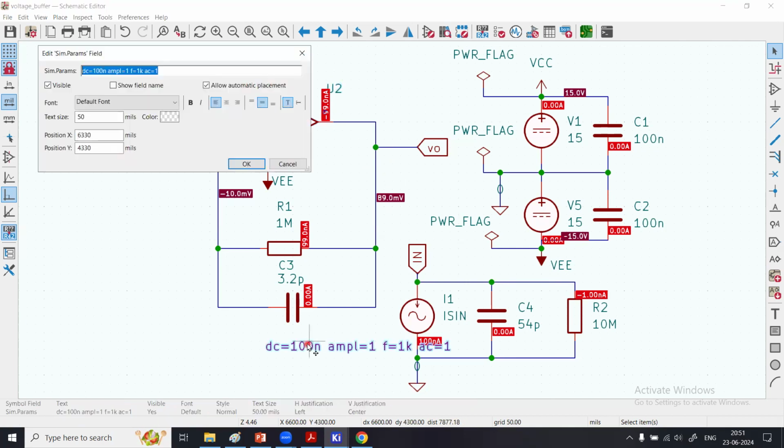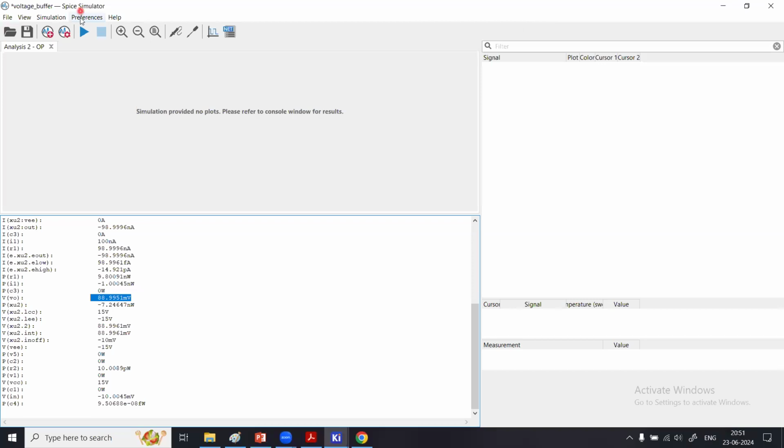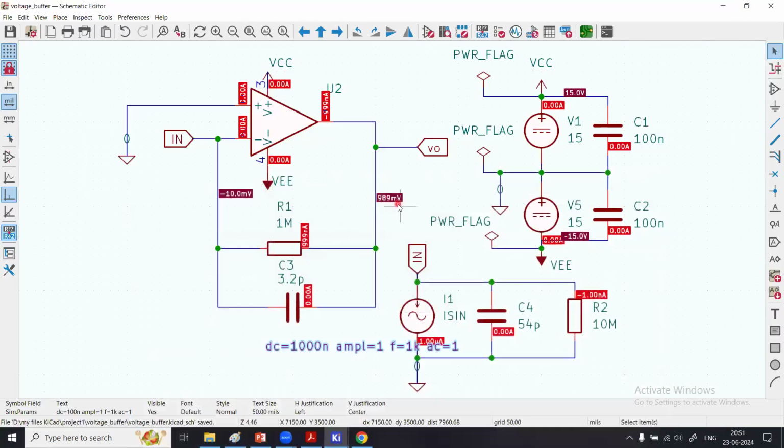Okay, so what we can do now is change the value of the current. Let's say I use, instead of 100 nanoamp, 1000 nano. So it's about 1 microamp. So 1 microamp multiplied by 1 mega, it should be close to 1 volt. We'll see if that comes. So click OK, click simulation, and we see the output voltage is 988 millivolt. So that's close to 1 volt.